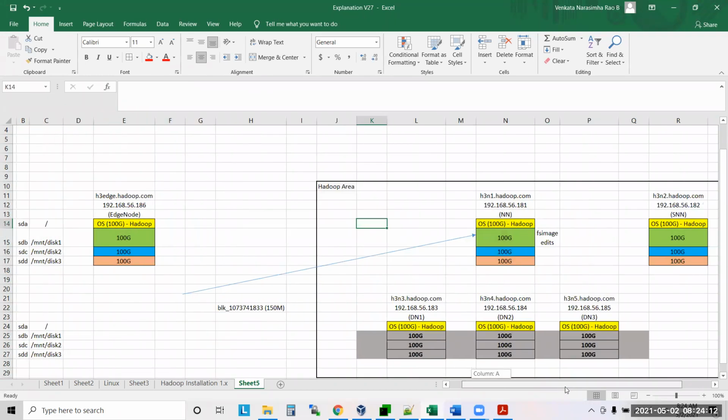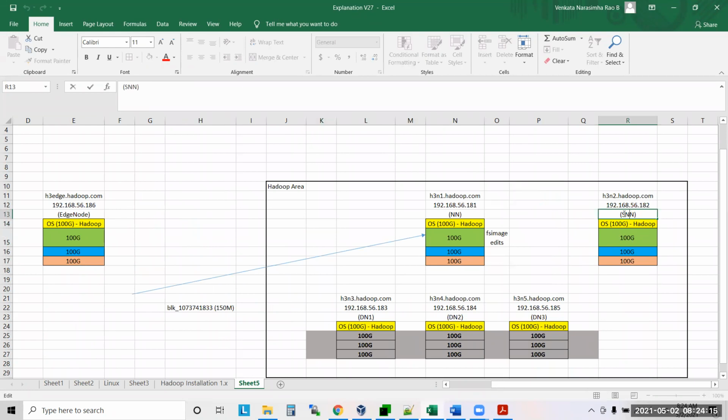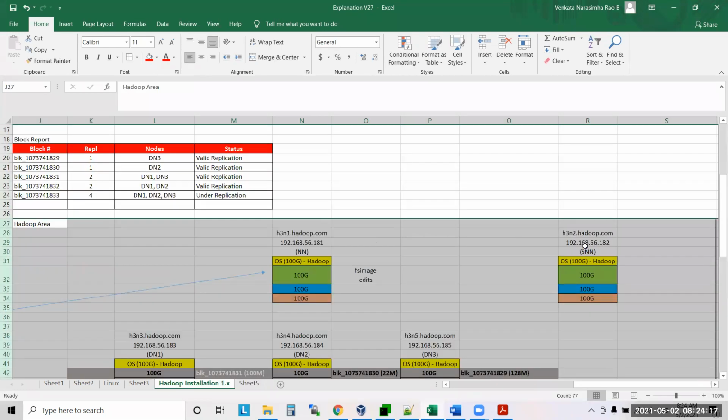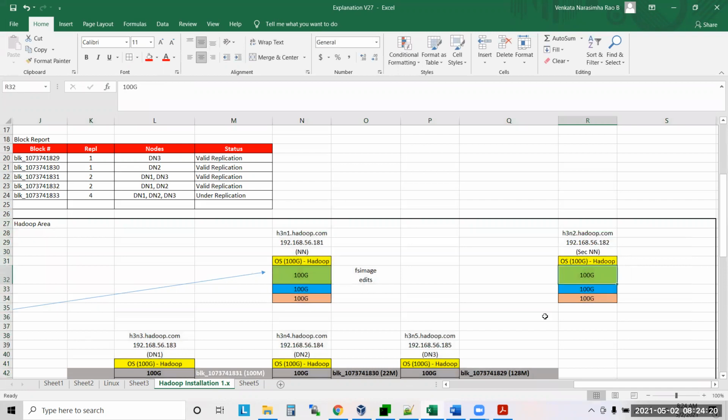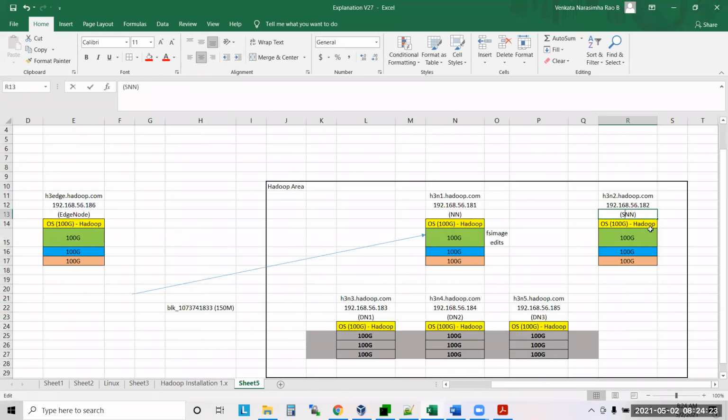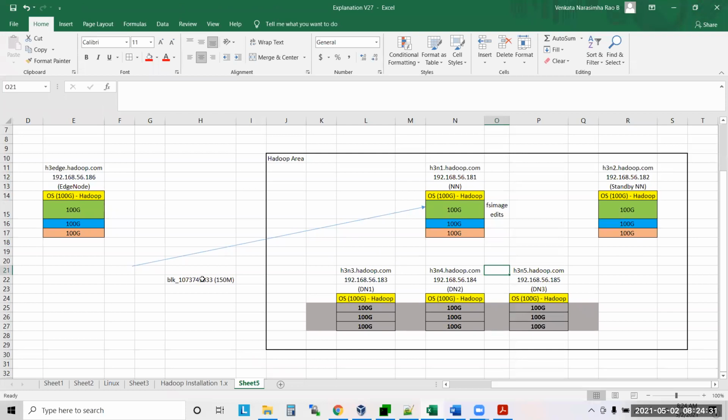It works like this, guys. They removed the secondary NameNode, the SNN. In its place, they brought the standby NameNode. Understood? So now we have an active NameNode and a standby NameNode. If the active NameNode is down, the standby NameNode will take care of the work. Understood, guys?